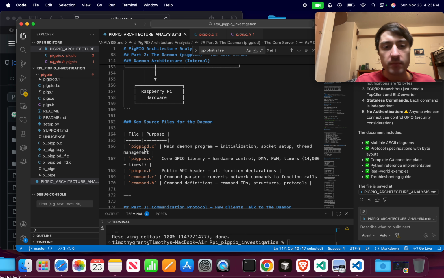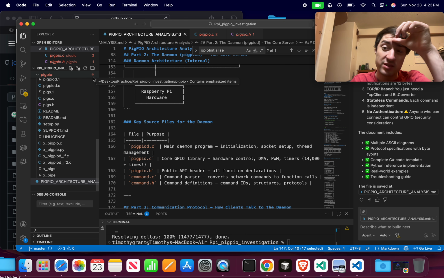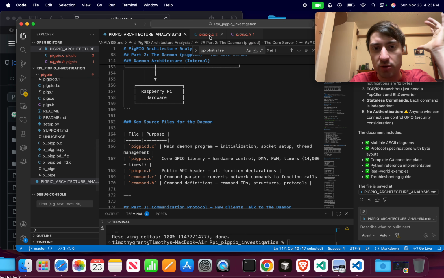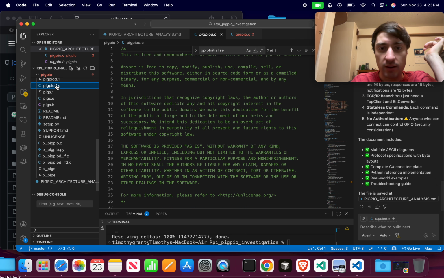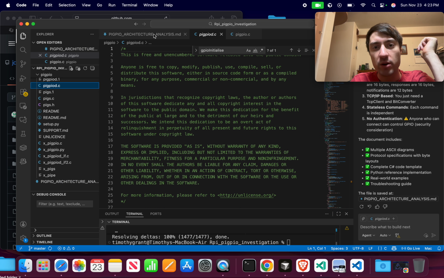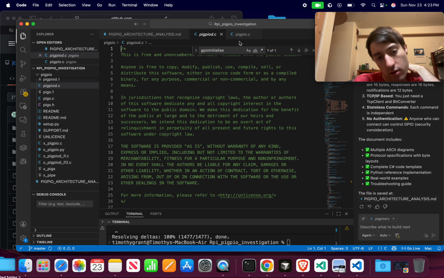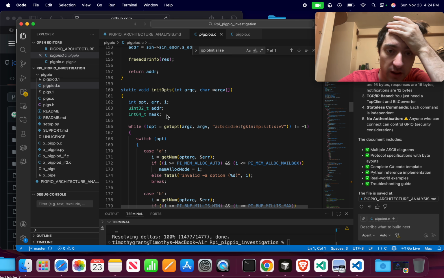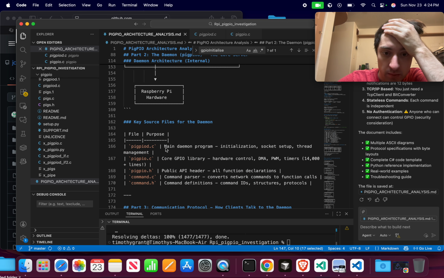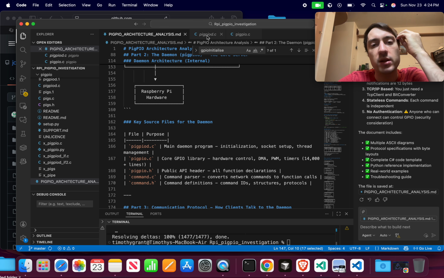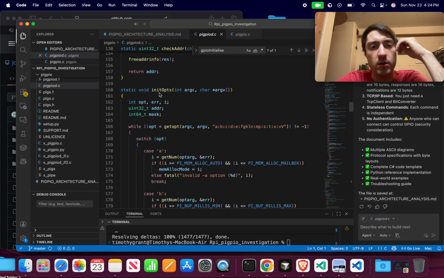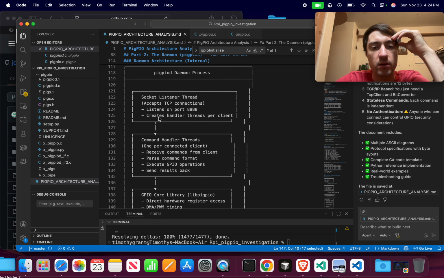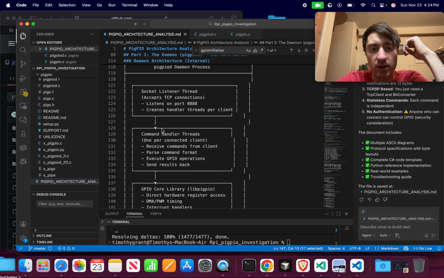So key source files for the daemon. Let's look this up. So we have pygpiod.c. Okay, and we have seen that one before. I almost misclicked on it. I was trying to click on this one, but I almost clicked on this one, which is what we're talking about here. So this one here is going to be main daemon process, initialization, socket setup, thread management. So all of these are dealing with setting all of this stuff up here, right?